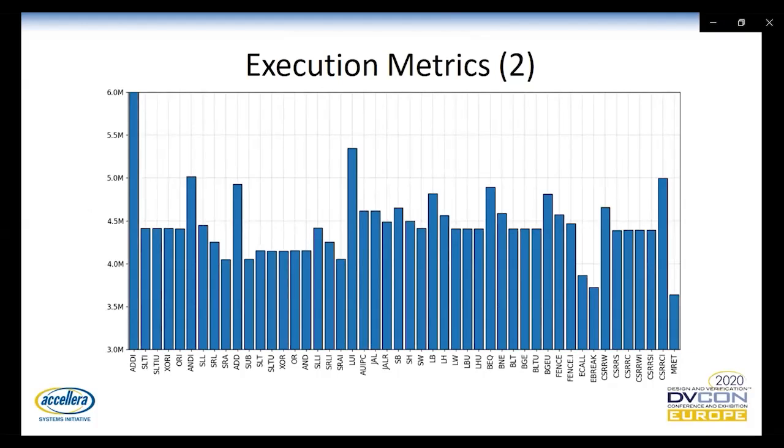On the x-axis, you can see the instruction being considered. On the y-axis, you see the number of times this instruction has been generated. On average, every instruction has been generated around 4.5 million times, with a maximum of 6 million and a minimum of 3 million times per instruction.